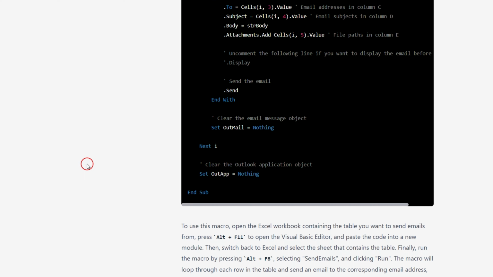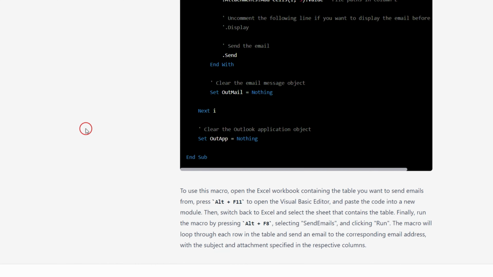The macro will loop through each row in the table and email the corresponding email addresses with the subject and attachment specified in the respective columns.